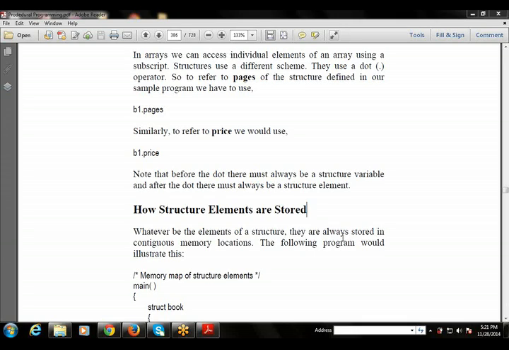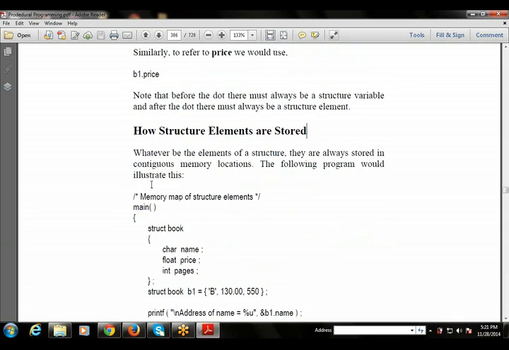This says whatever be the elements of a structure, they are always stored in a contiguous memory location. The following program would illustrate this. This is the program that illustrates how structure elements are stored, along with a memory map of the structure elements.